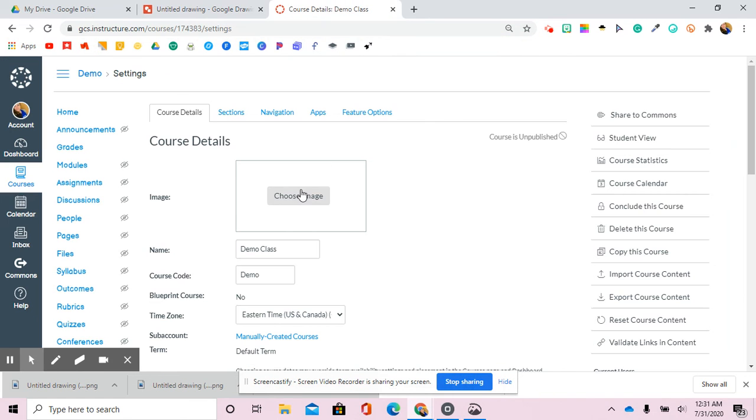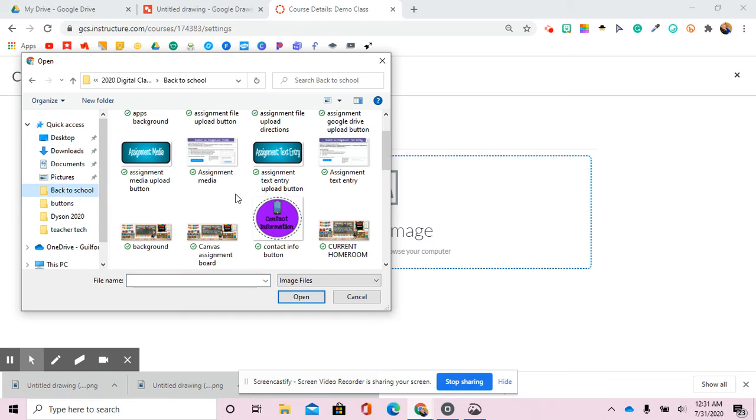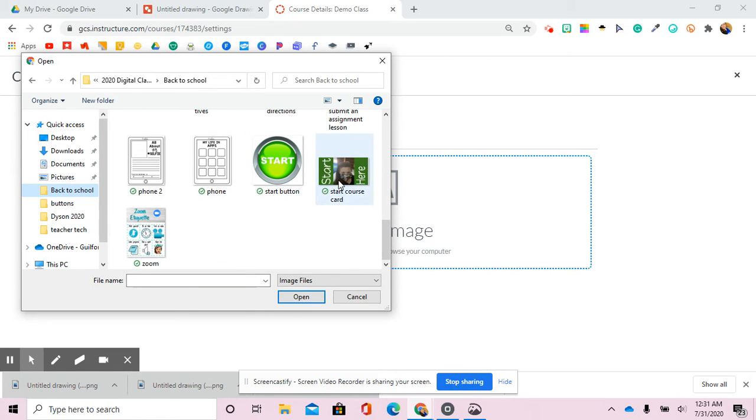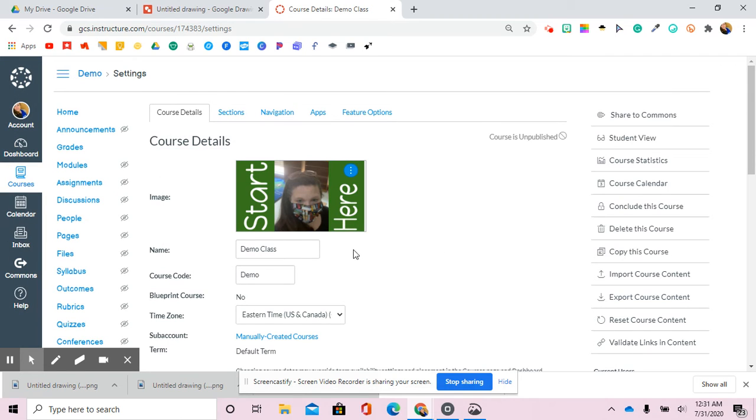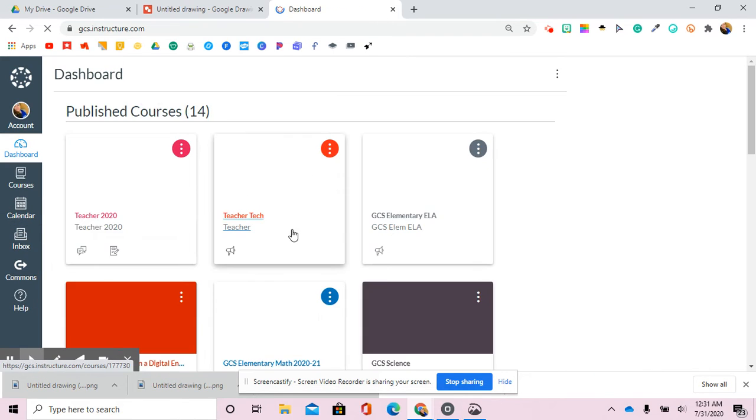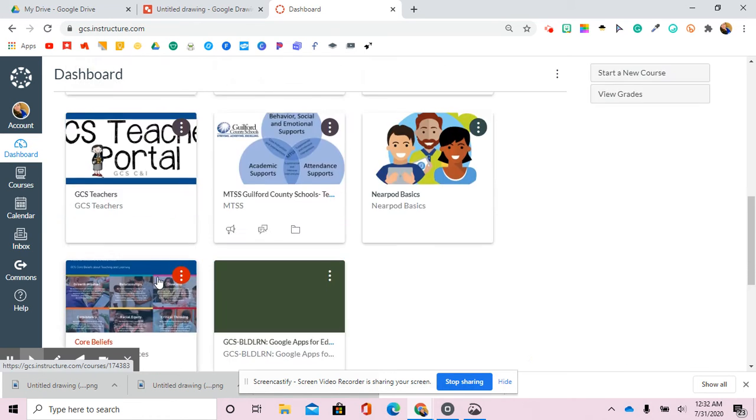All right, so now I'm ready to go back in. I'm ready to hit image upload. And here's my start here. Wow. Yep, there are the 3 dots. So looking back out at our dashboard, now we have our start here. When I publish this class, that won't be there. But that would draw their attention to it and you would get your photograph.